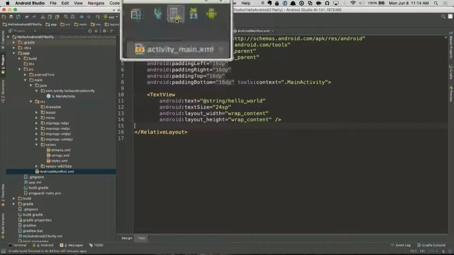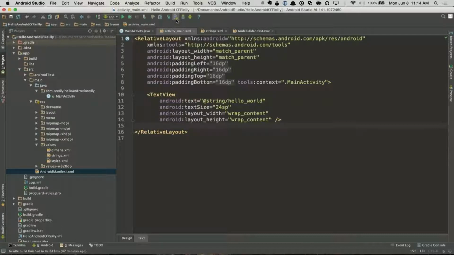Now, in order to run my application, I need to run on an emulator. Later, I'll run on a connected device, but right now I want to start with that. The link at the top here, called the AVD Manager, manages the emulators. AVD, again, stands for Android Virtual Device.